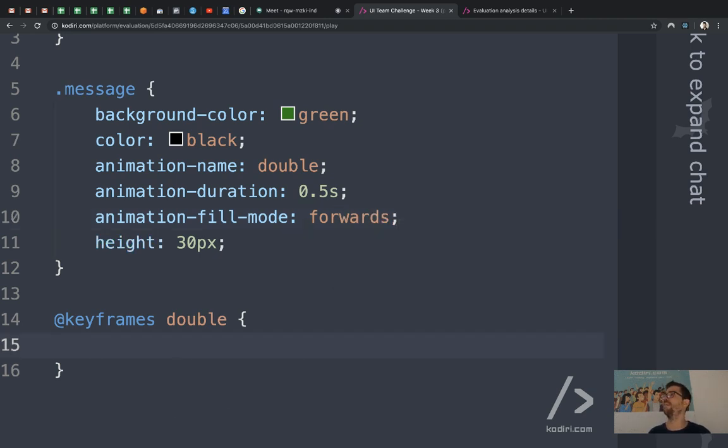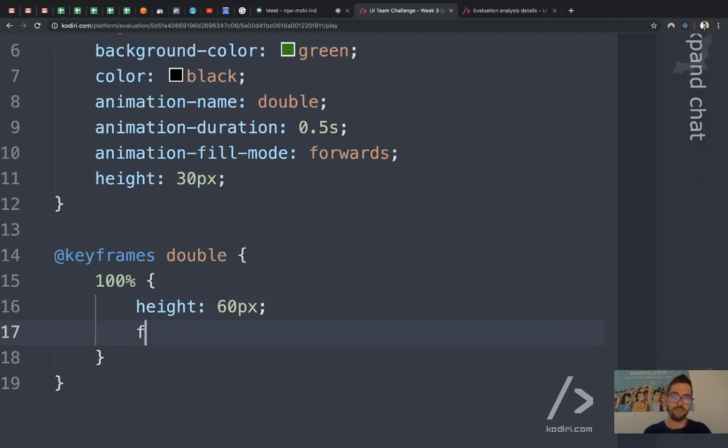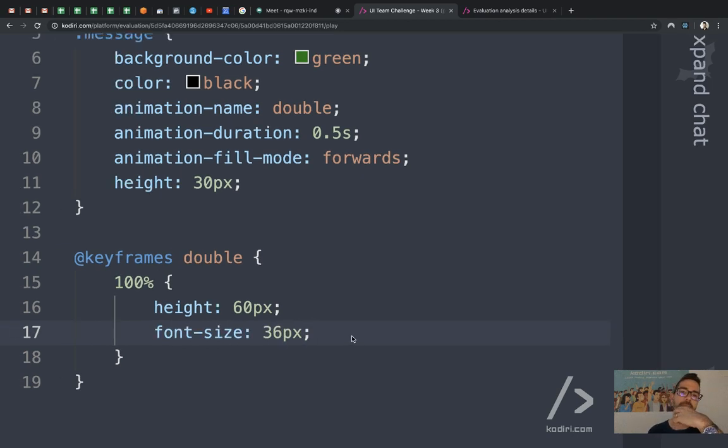What's the plan? 100%? Yeah, agree on that, Jack? Height. Oops. Height. 60 pixels. Yeah? Like that? Semicolon, a space. Cool. Font size? And font size, yeah, correct. So let's move it to a new line for readability purposes. Font size, 36 pixels, I think, right? Anything else?